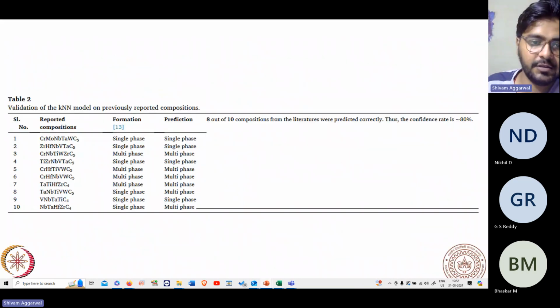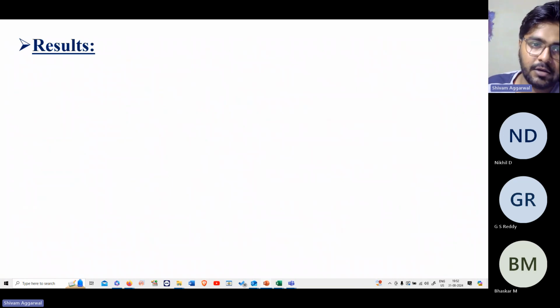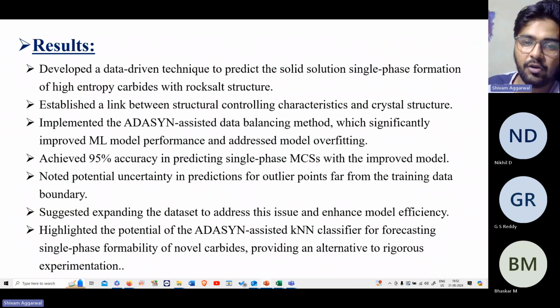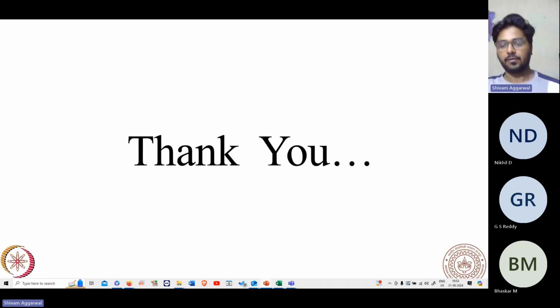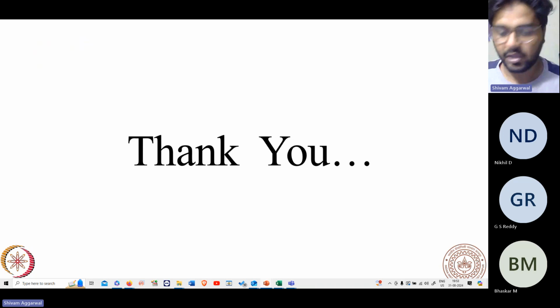From this work, they got the prediction same as I showed you, and these are some results which they got. They got very high accuracy in predicting single phase or multi-phase formation, and they showed the potential use of addition in forecasting, using synthetic data to predict the formation of single phase or multiple phase. And so I would like to thank you.